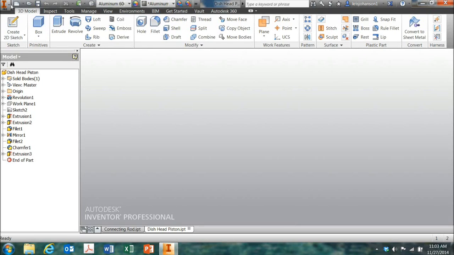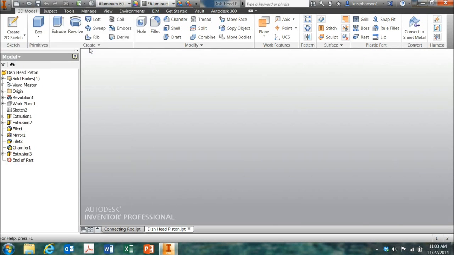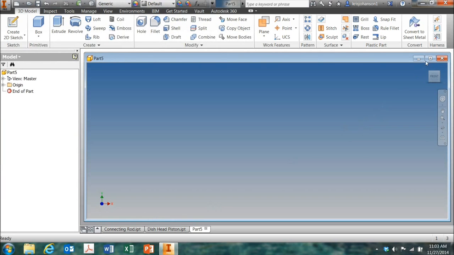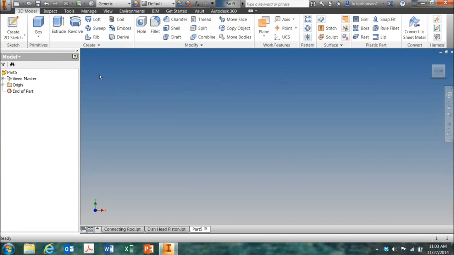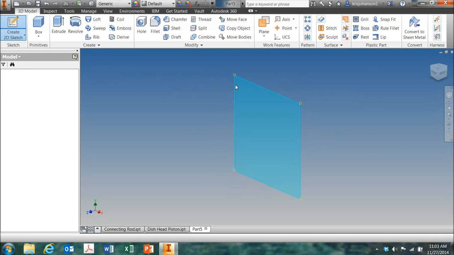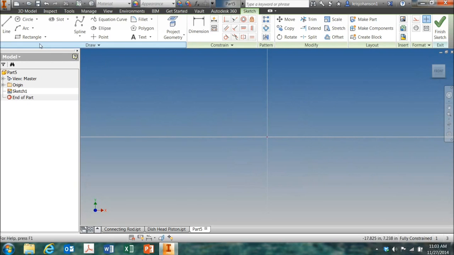So come up here, make sure we're in English units, click on Create, Create 2D Sketch, select the XY plane, click on Front over here to straighten it out. Start with the Circle tool, circle center point.